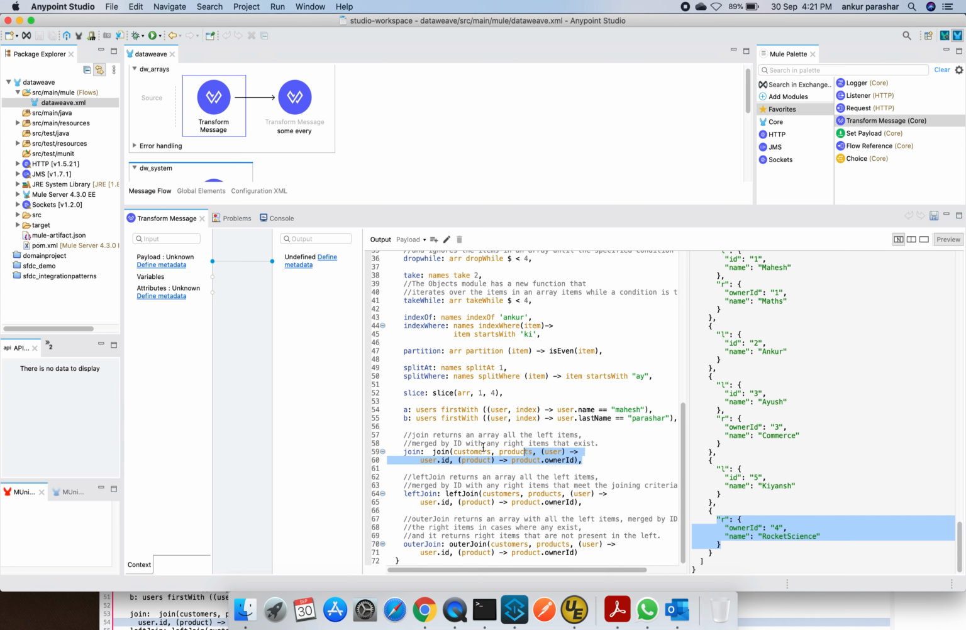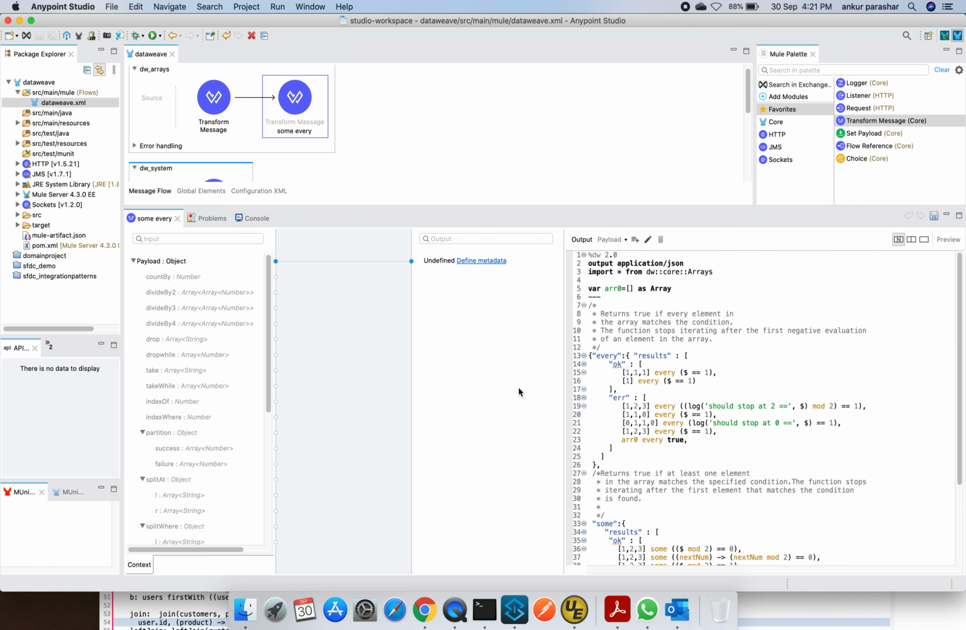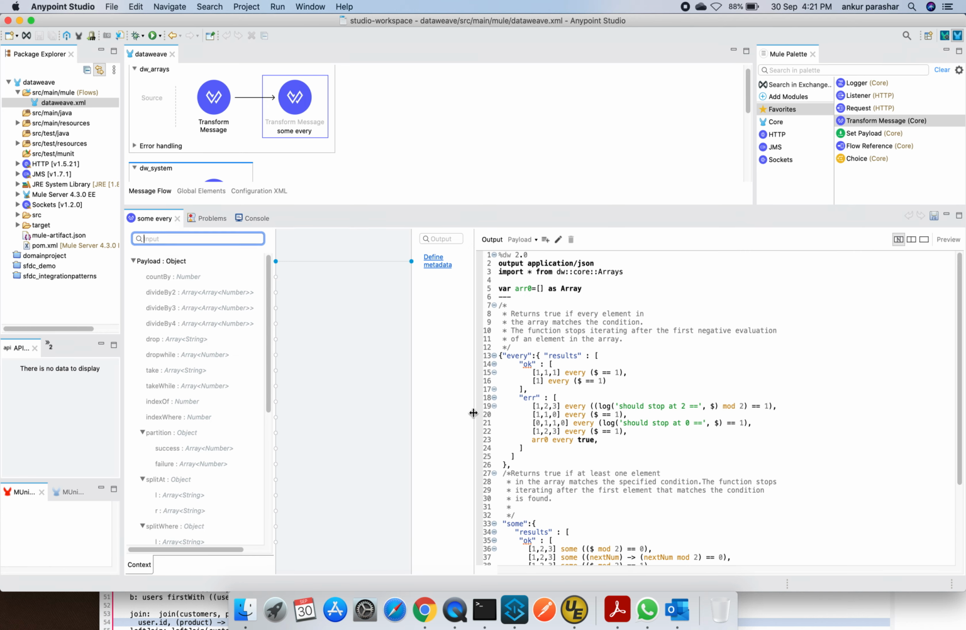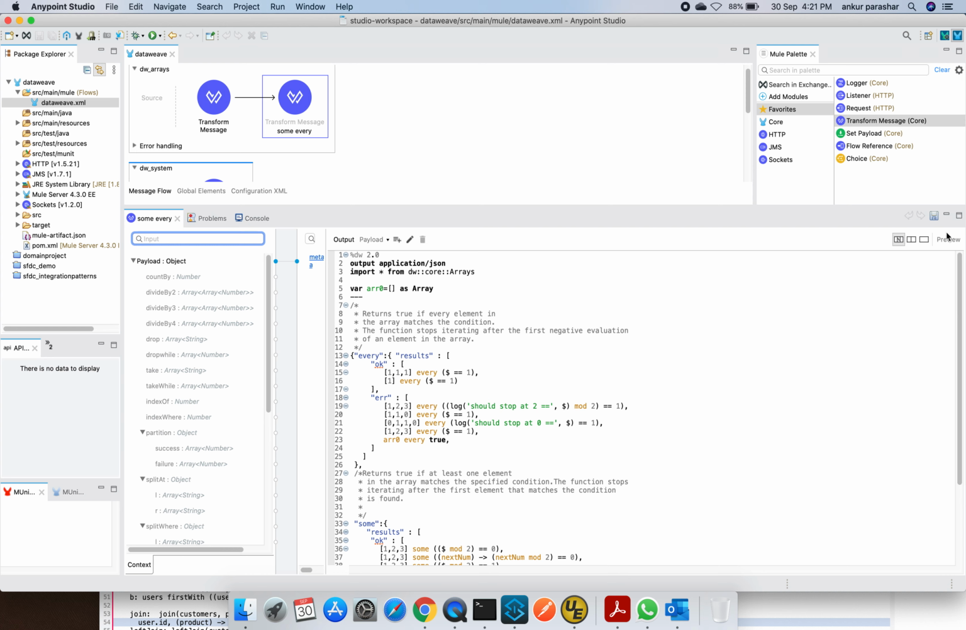So this was about the left joins, and now there is a concept of sum and every. Let me show the preview. There are two different things: one is every, the other one is sum. They are exactly opposite. So just try to understand the one; the other one you can infer, like what is the expected output.